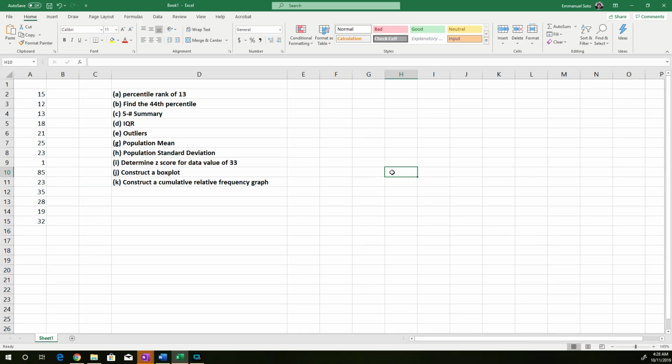All right, welcome to this demonstration on Excel. So we're going to be talking about how to find percentiles, as well as five number summaries, outliers, box plots, and cumulative relative frequency graphs. So there's a lot going on. We're going to be doing all of this for the following data set, and I already typed in the data set, so we can take a look at it.